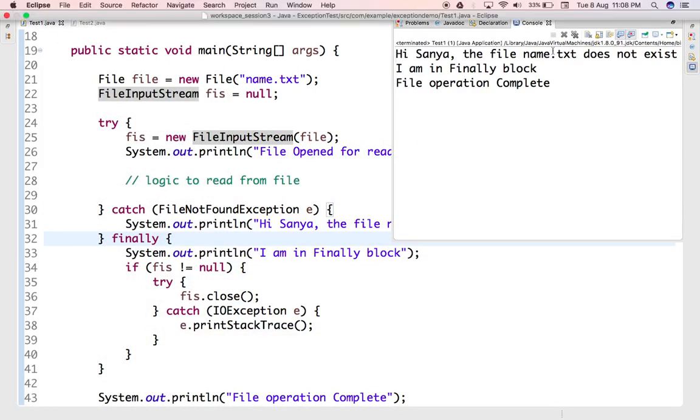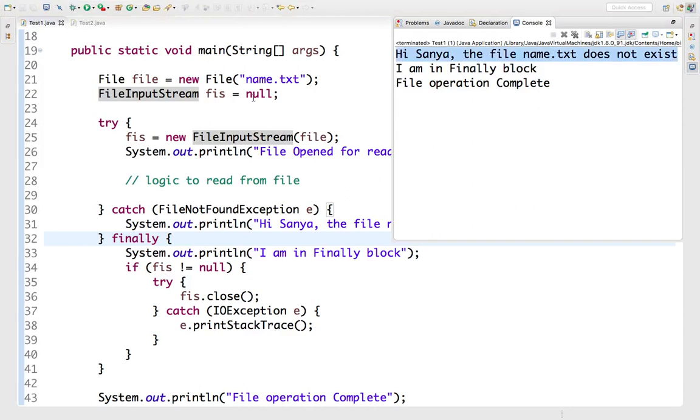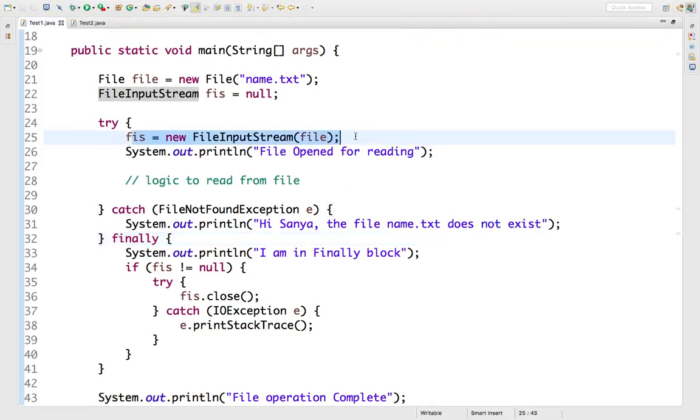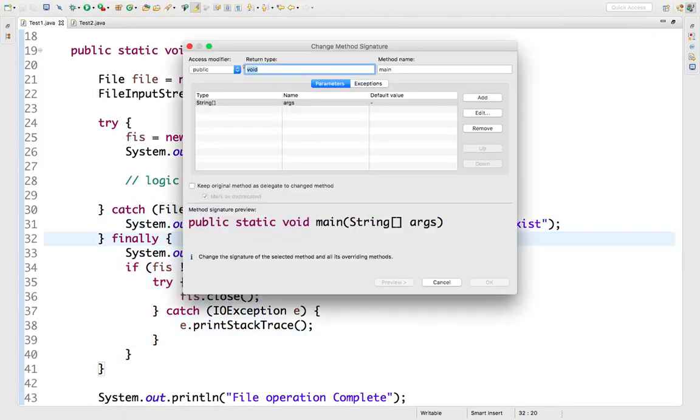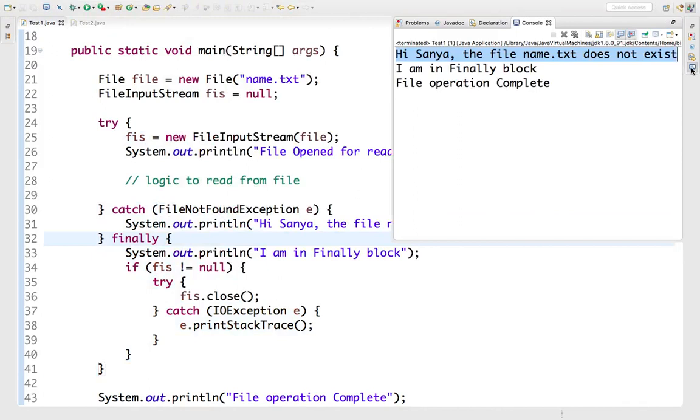Now it says, hi Sanya, the file name doesn't exist, because this is the line which threw the exception and we are in this catch block. It has printed, hi Sanya, the file does not exist. But after that the finally block is also executed. Look at the console. After that it says I am in finally block.